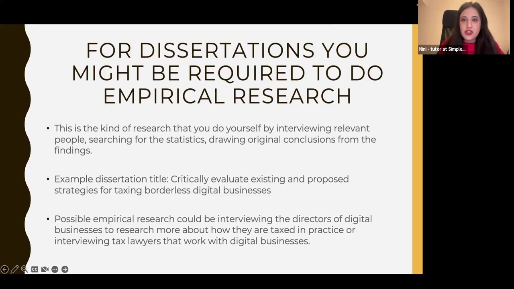If you have a dissertation, other than doing the legal research in the ways that I have explained before, there can be additional things that you may need to do, but it's not always the case. For some dissertations, it is required. For some, it is not required. Especially if it's an undergraduate law degree, it's unlikely to be required. And you need to ask your professor to clarify if empirical research is required from you.